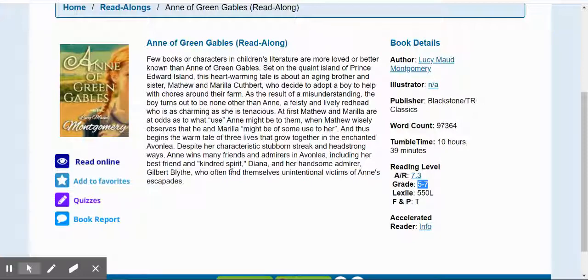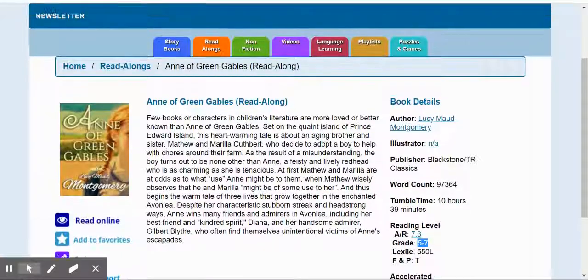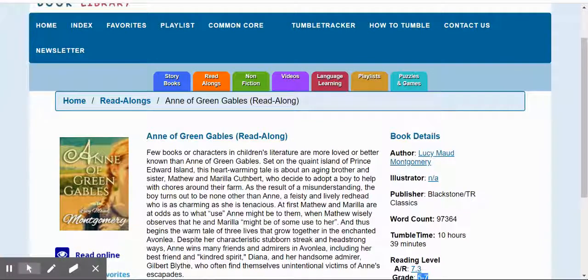Well, so I hope that you check out Tumble Books Library if you haven't before or if you haven't in a while, and use this as your independent reading resource if you don't have one at home.